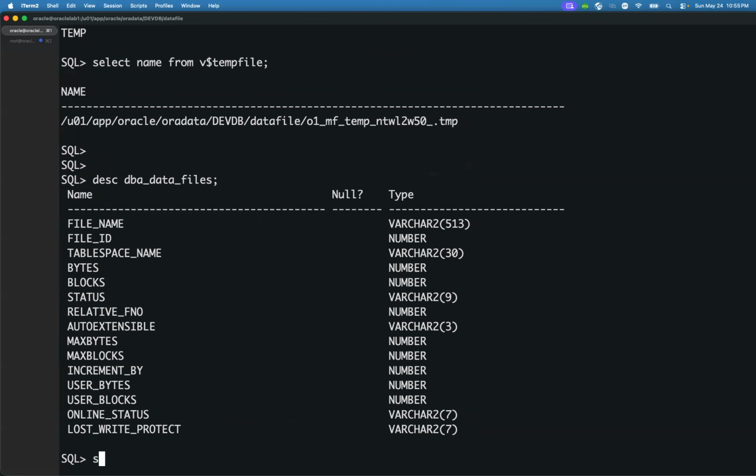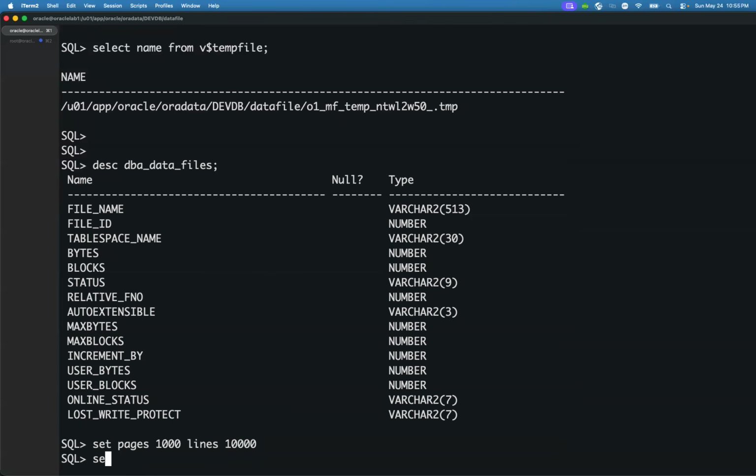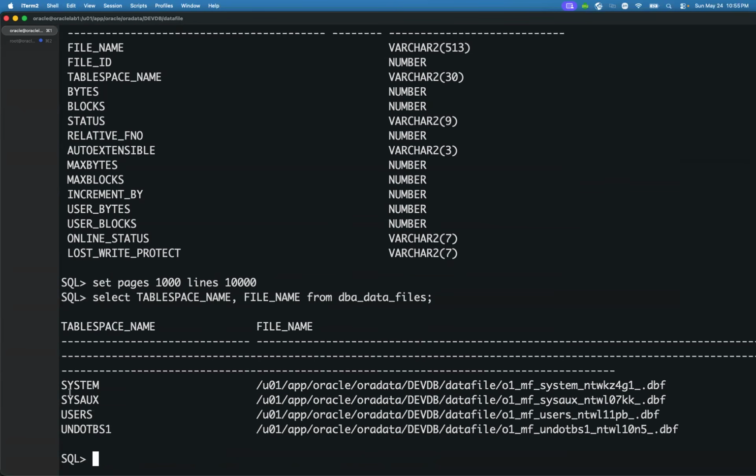Set pages, lines. Select my table space name, comma, what is the associated data file name from it. So I have system mapped with the system data file, sysaux table space mapped with the sysaux data files, users table space mapped with the users data files, and undo table space mapped with the undo data file.